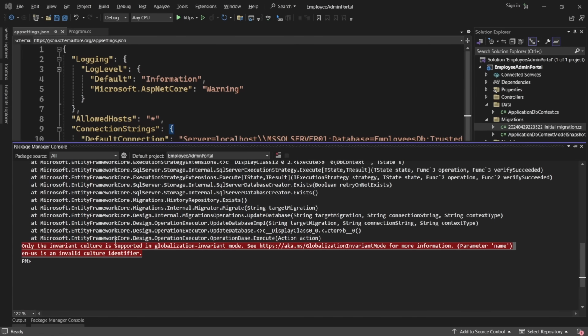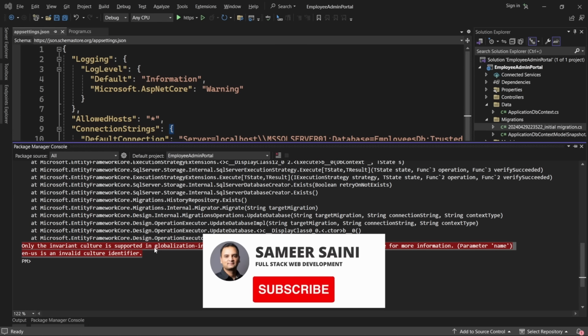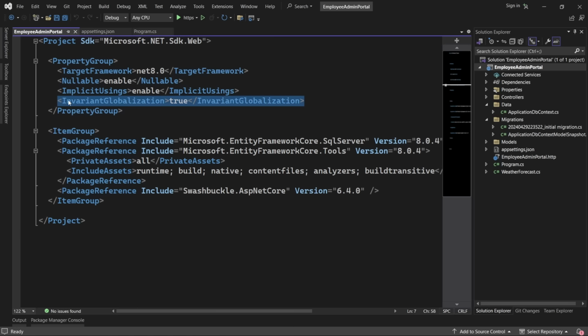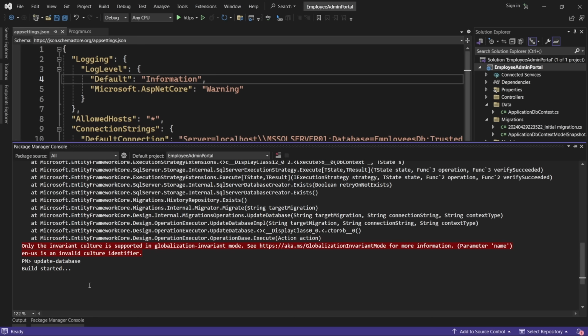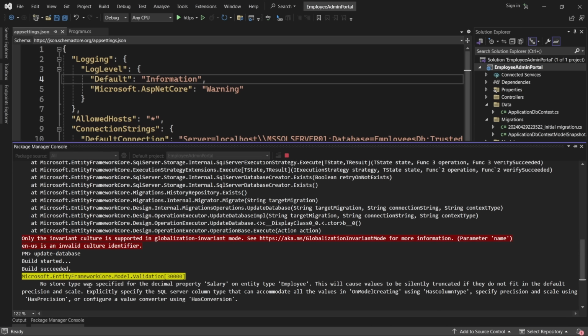And you'll get an error like this one, and it says that only the invariant culture is supported in globalization invariant mode. And this is a new error that we now get in .NET 8 or EF Core 8 actually. And the way to go ahead with this one is that over here inside the project file, we have this property that says InvariantGlobalization as true. You just have to make it false and save the changes. Now if we come back and run the statement again, it should now run fine, and it should now run the migration that you created and execute it in the SQL Server database.